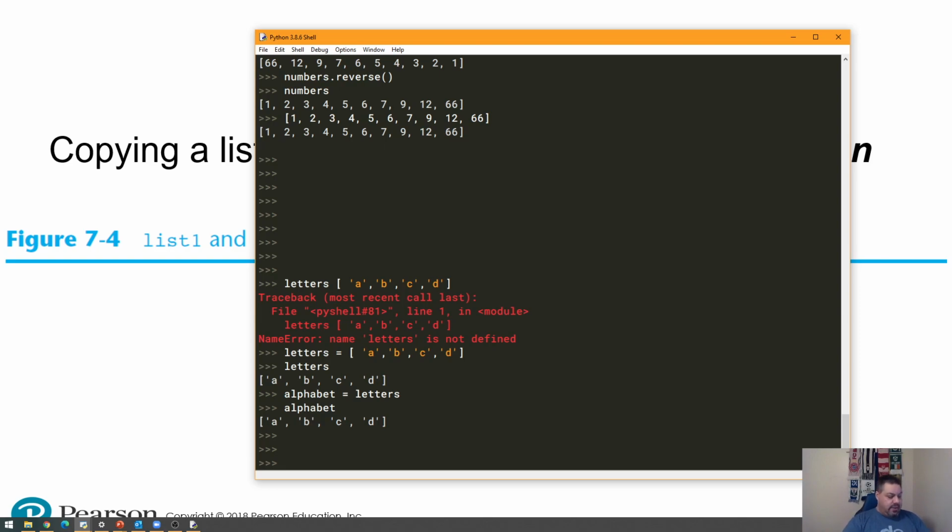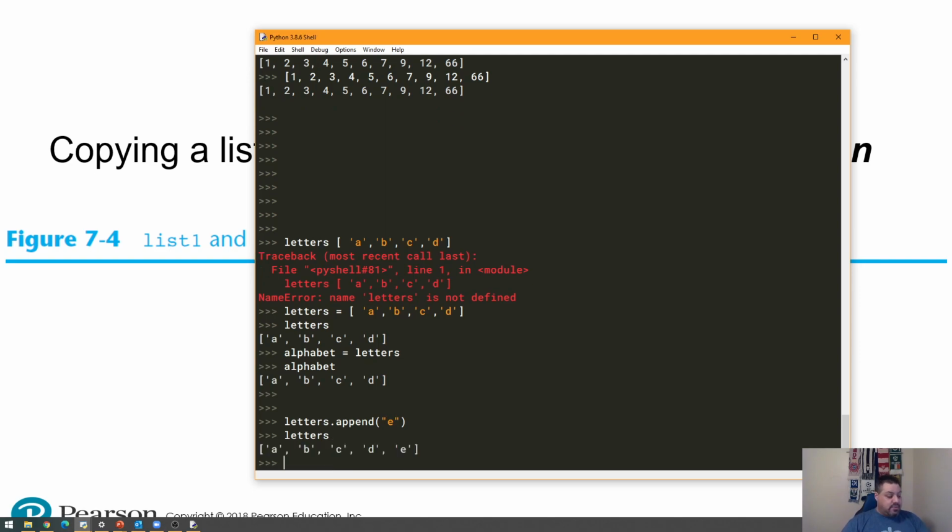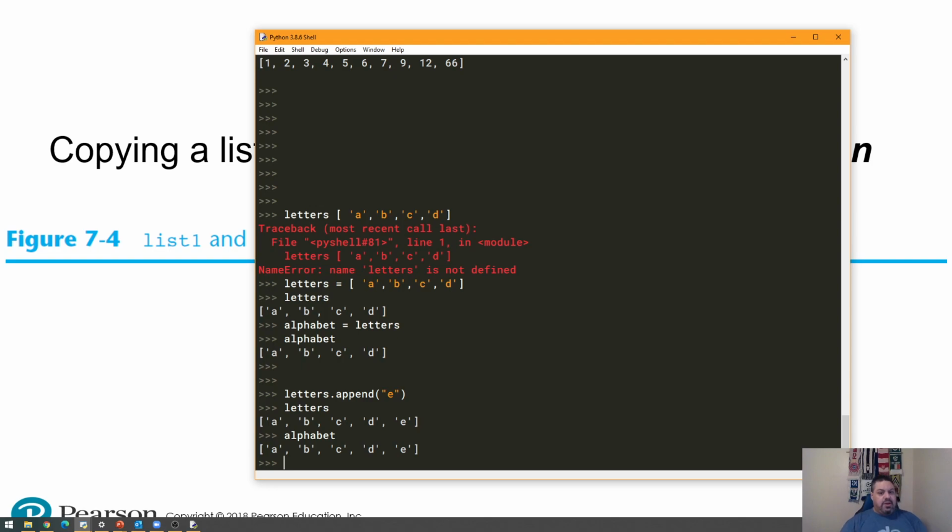Now, if I say letters dot append E, and I look at letters, to no surprise, we have A, B, C, D, E. But what might be to your surprise, if I type out alphabet, I also have A, B, C, D, E. Because when you copy a list using this format, list 1 equals list 2, they are actually one and the same list.